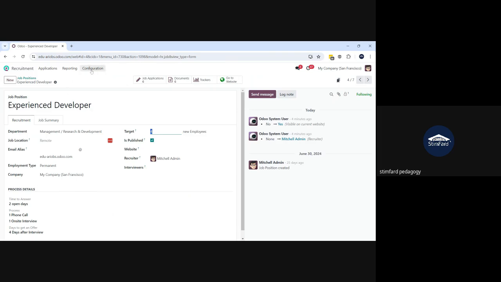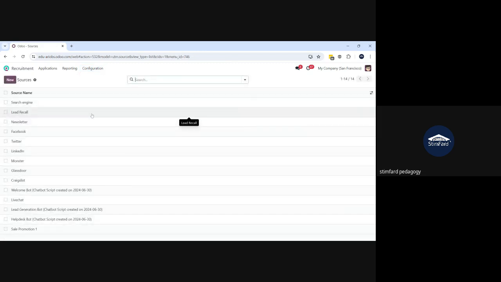Where this position is defined, you can go to the configuration and you can find all of the configuration settings where you define all your settings and related stuff for the recruitment. And for every defined position, you can also post the requirements onto your website's career page, so the public users can also go to the website and apply for the open positions as well.